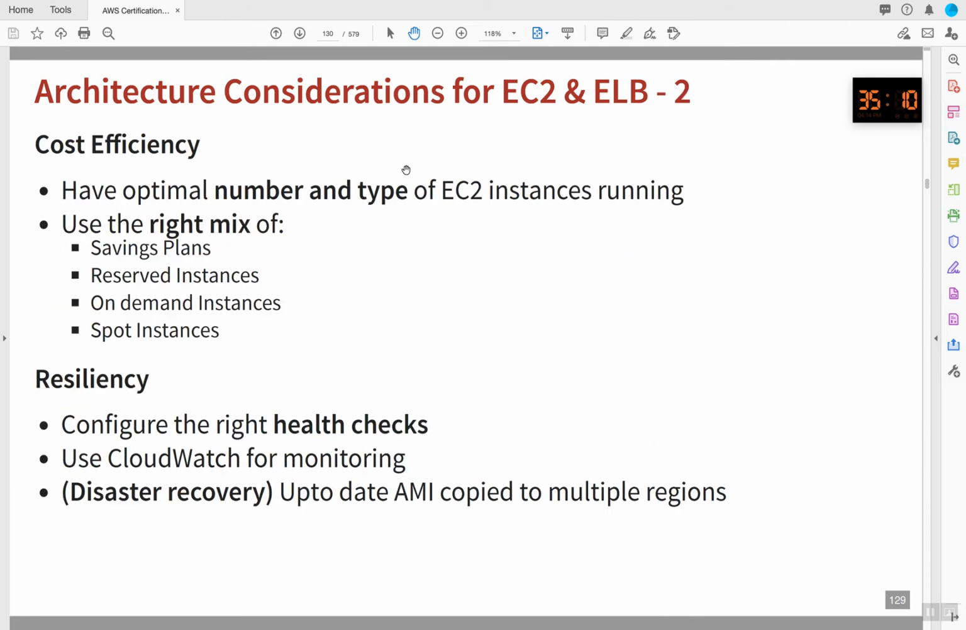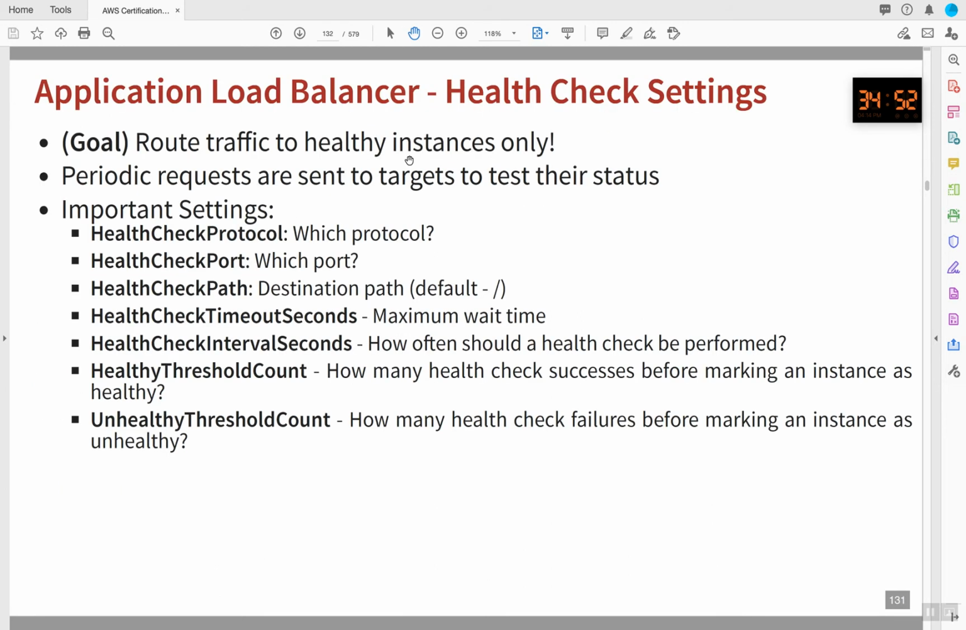Load balancing cost efficiency: have the optimal number and type of EC2 instances running. Use the right mix of savings plans, reserved instances, on-demand instances, and spot instances. Resiliency: configure the right health check, use CloudWatch for monitoring, and keep disaster recovery up to date with AMI copies to multiple regions. References: Application Load Balancer health check settings.